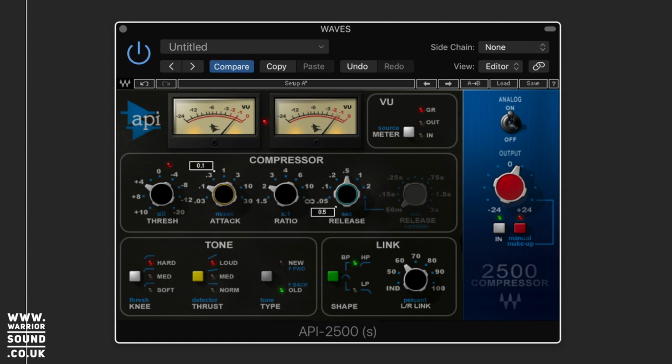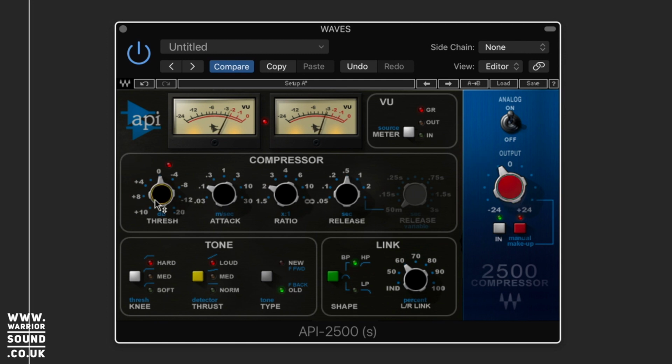Now we could also link something like threshold and output together as well. So the more that we compress, the more our output comes together. So if we were to get both of these guys linked, the more that we compress it, the more our output would go up. If we dial the output back a little bit just to compensate for that, let's try it.